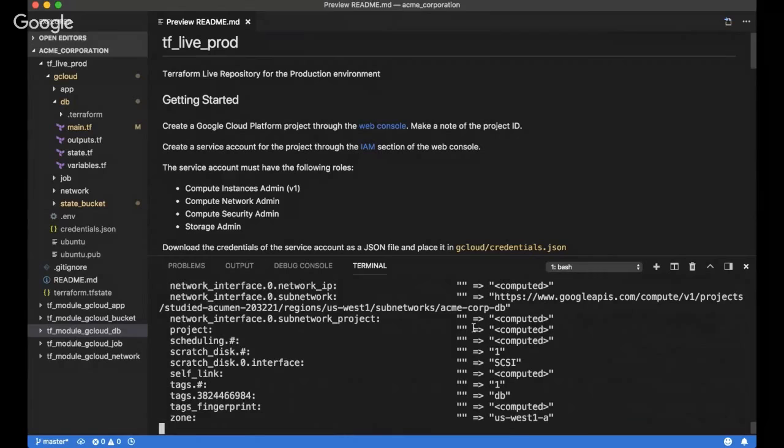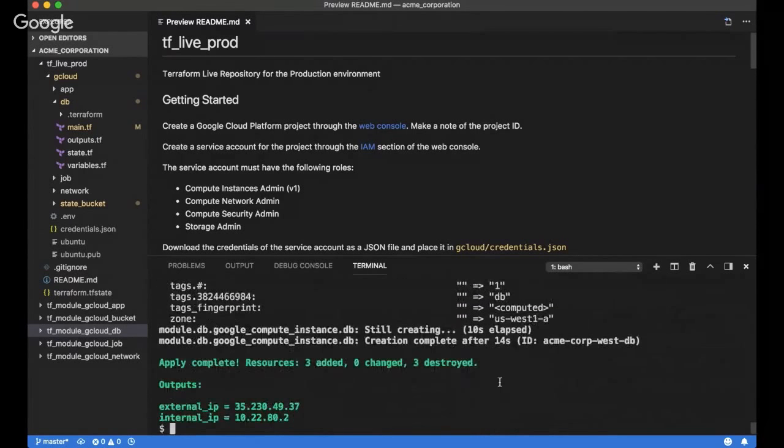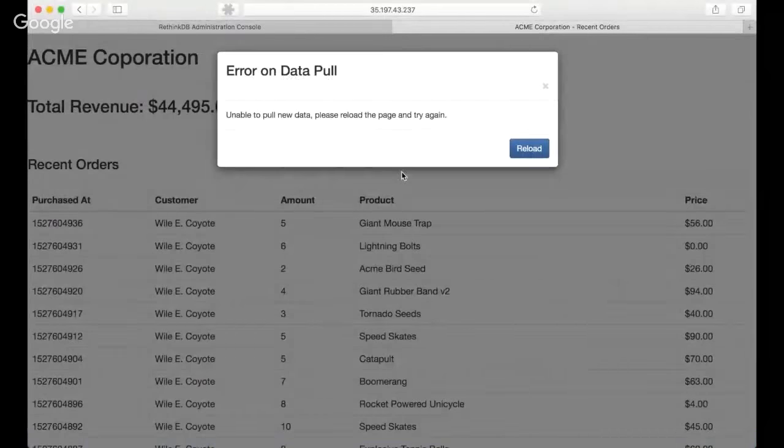But to see, okay, so our name change worked: Acme Corp West DB. So the region is in there, new variable. Maybe everything's still okay. Let's reload the admin UI. Maybe since we have the new database IP, everything will be okay. So let's do a reload on it and see what happens. Okay, so 500 error. So clearly this change was not successful, and a small little name change caused this big issue of losing our database server.